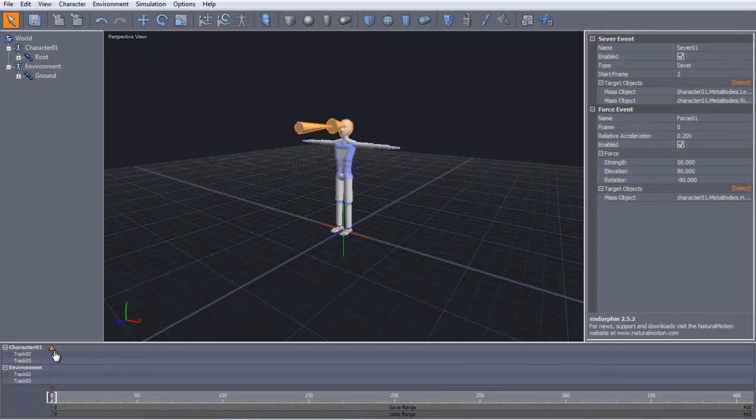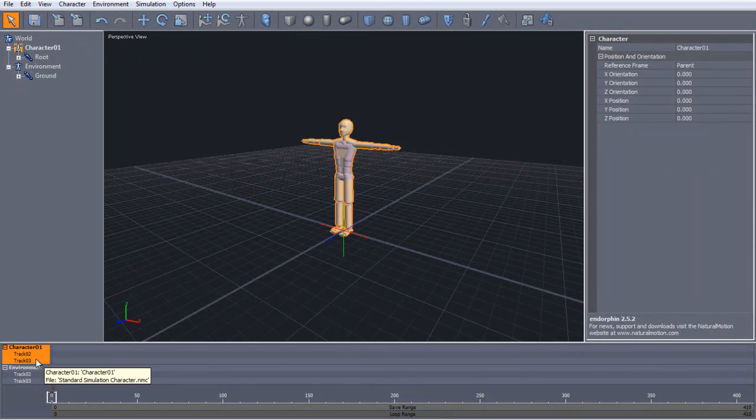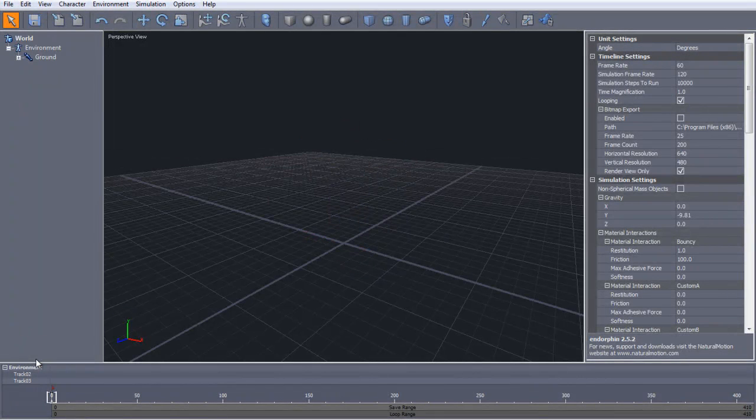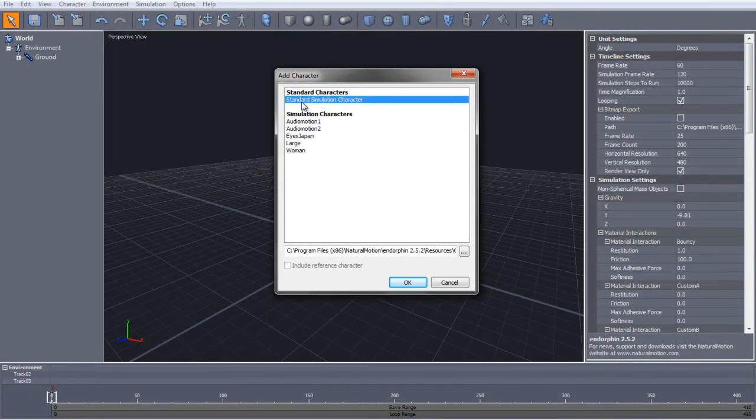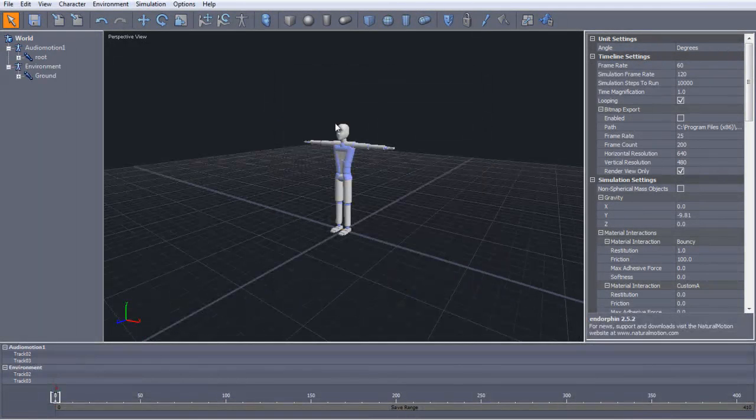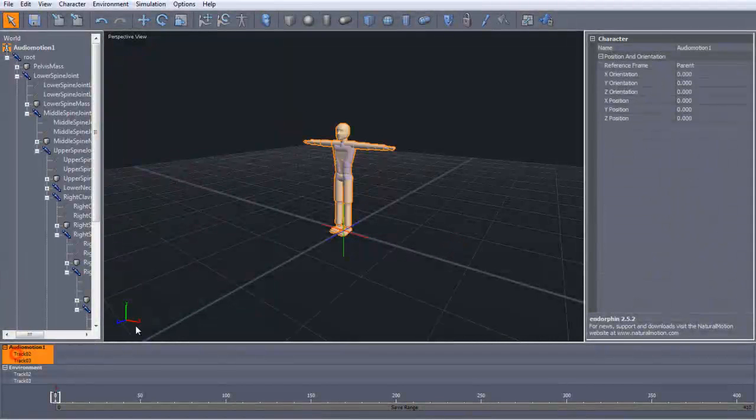So I'm just going to get rid of all of this. But I'm going to show you what Endorphin does and how it does it most powerfully. I'm going to delete this character, because that character is not very good at transferring animation to it. If we go into our add character, we have our standard simulation character, which is the default. But there's Audio Motion 2, Eyes Japan, Large, and Woman. I'm just going to take Audio Motion 1. Slightly different, slightly smaller, but it works just the same.